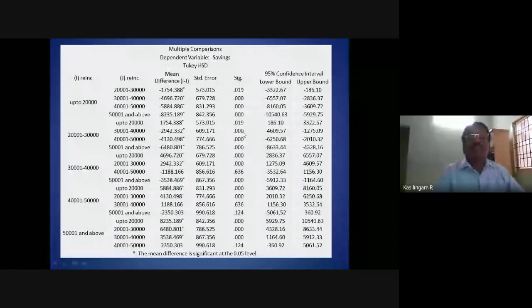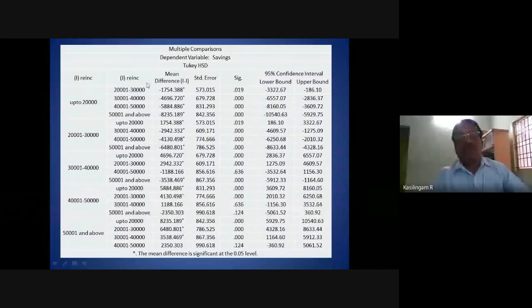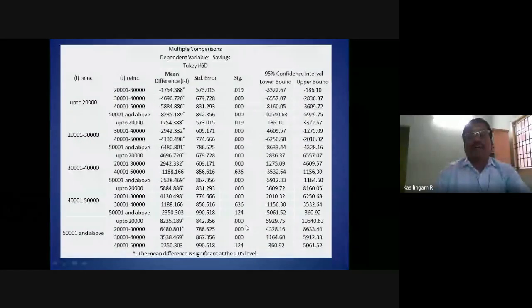Now see what is special about this one. It is taking one group. It is compared with other group. Whether there is a difference, mean difference values are coming, then significant values are also coming. If the values are significant, which means those two groups are different, right? Very good.